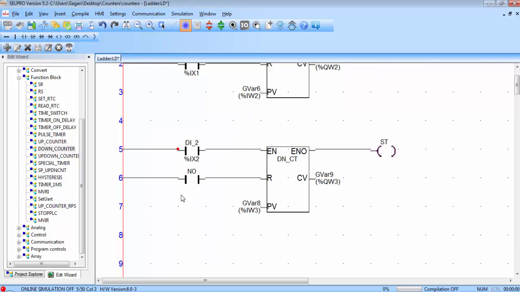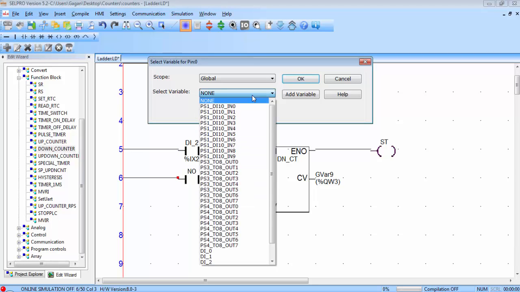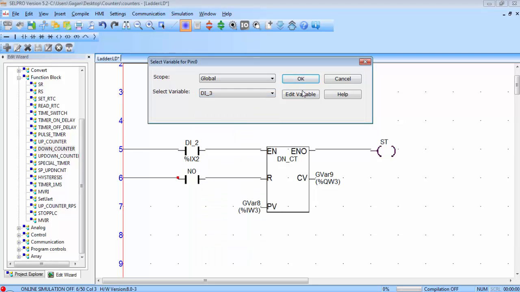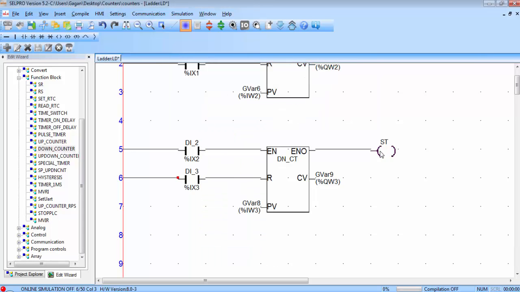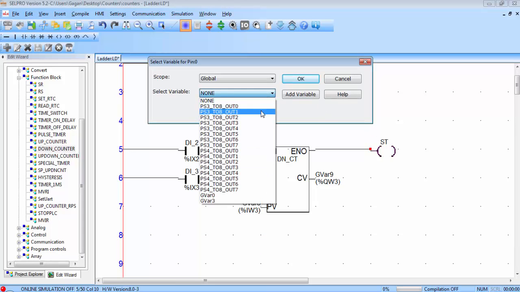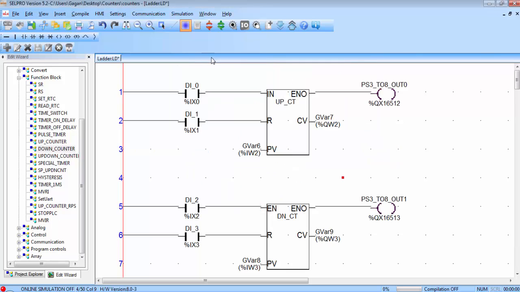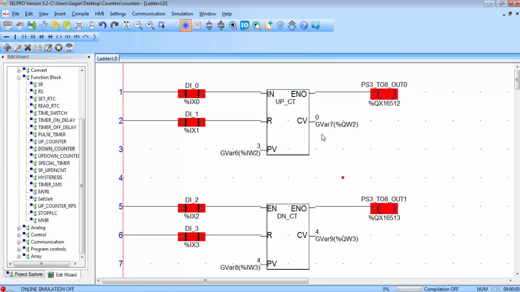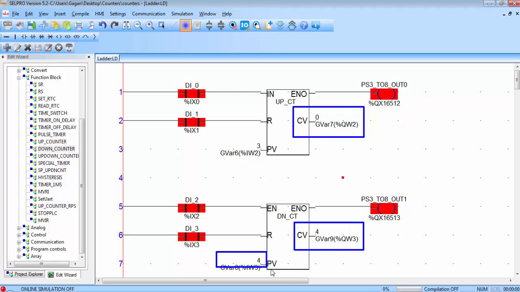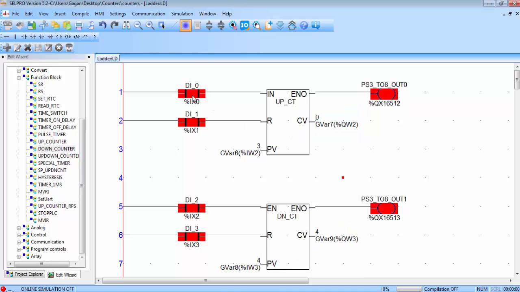Click OK. Double click on the next contact. Select any other input, click OK, and for the address of this coil I will use this second output, out1, click OK. Go for offline simulation. Now if we consider the initial conditions for both the counters, the CV for up counter is set to 0, but the CV for down counter is set to the PV value. Provide a pulse to up counter, double click, again double click, count is 1.